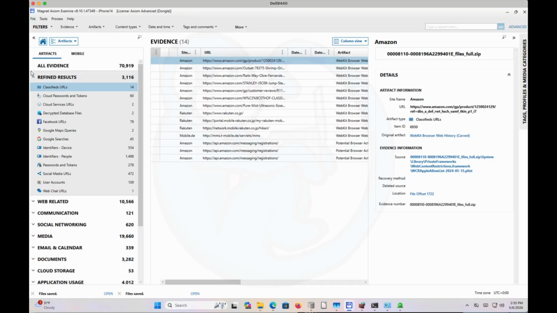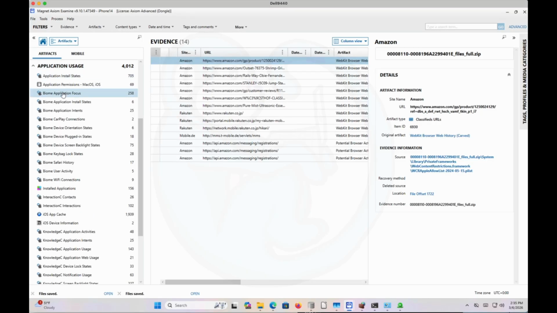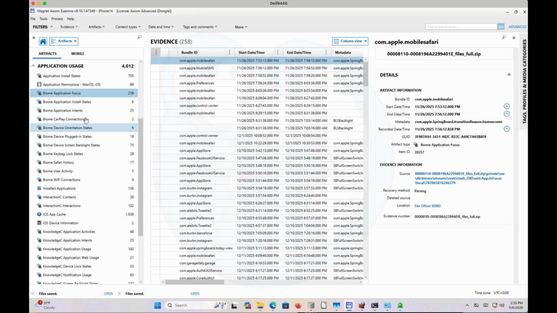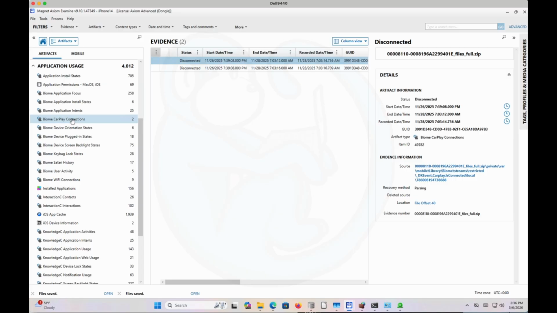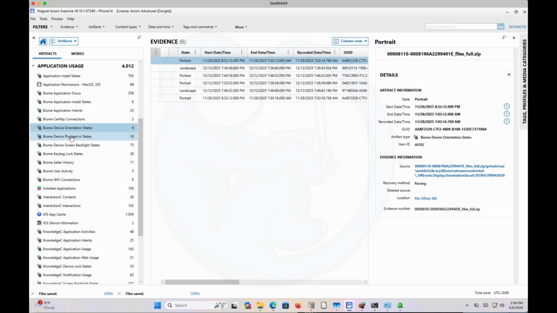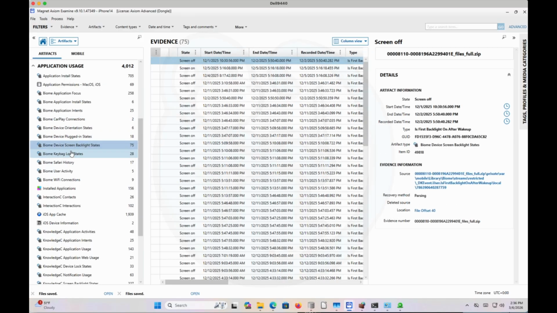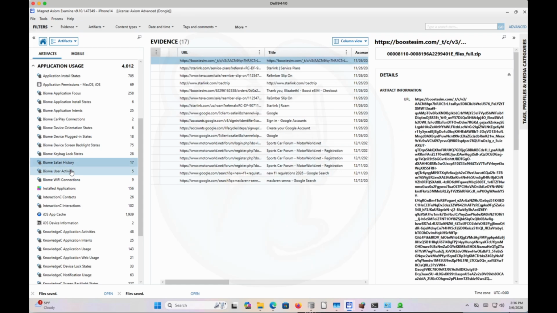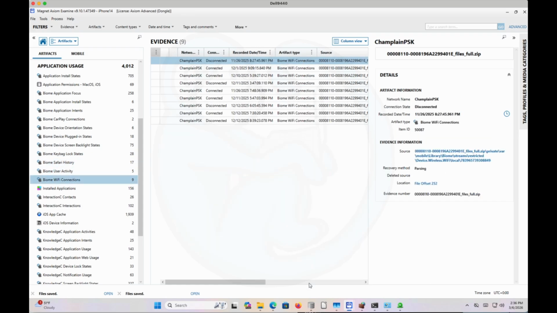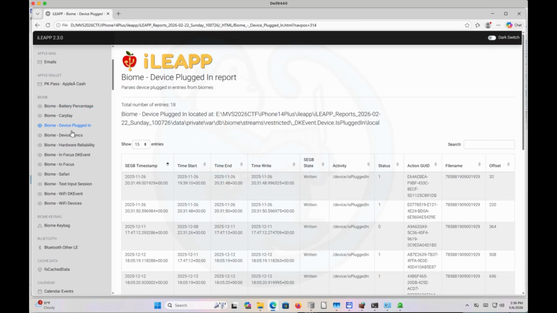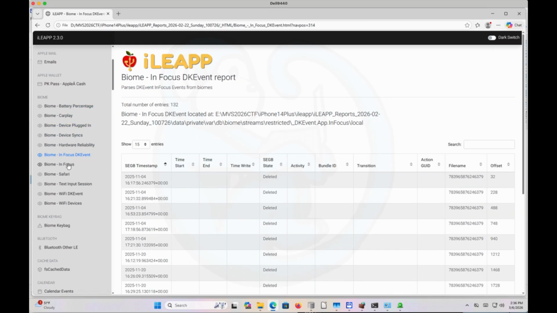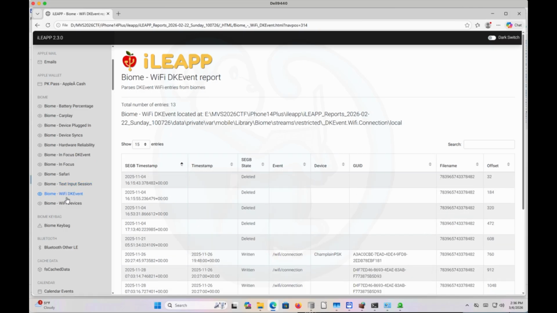Whenever the topic has to do with typing, that sounds like tracking pattern of life activity. So the first thing I think about is to look at the biome data. So I look under application usage within Axiom and look through the biome categories. Nothing really seemed to jump out at me here. So then I hopped on over to iLeap and looked at its biome categories. And after taking some time there, that was also a bust.